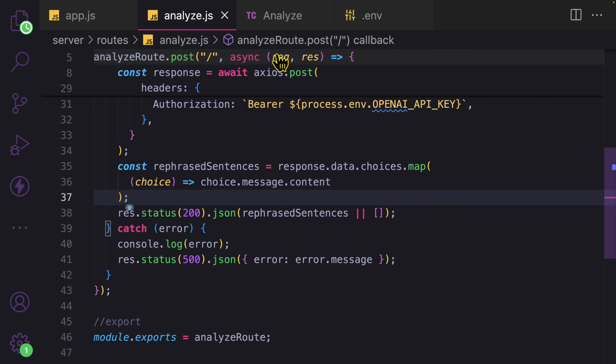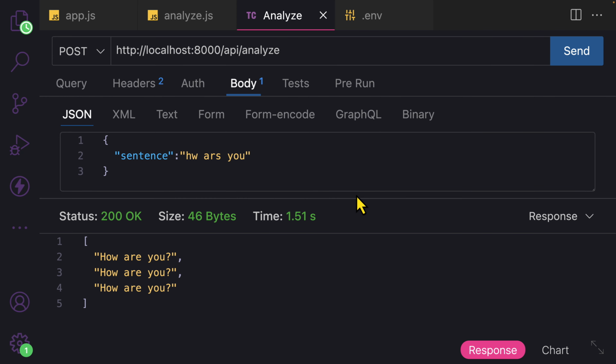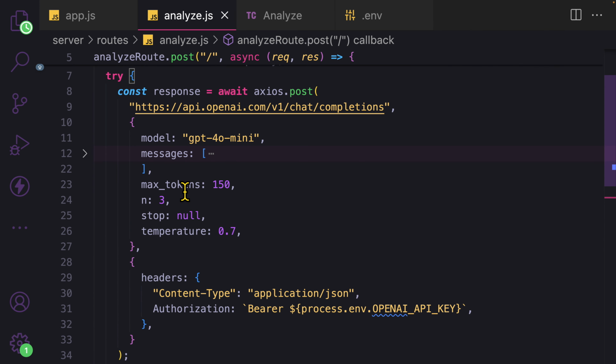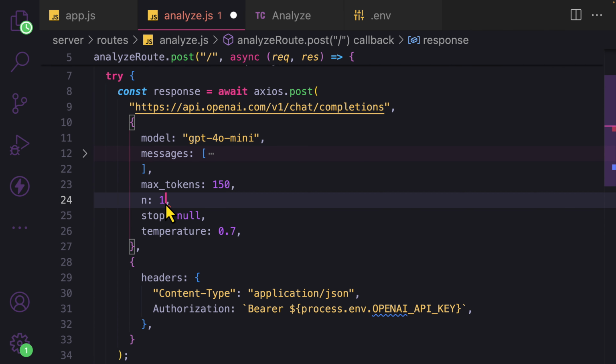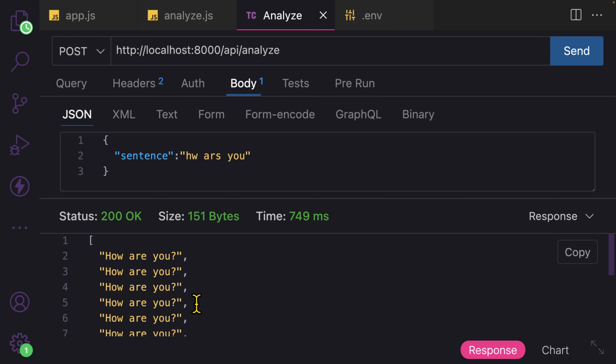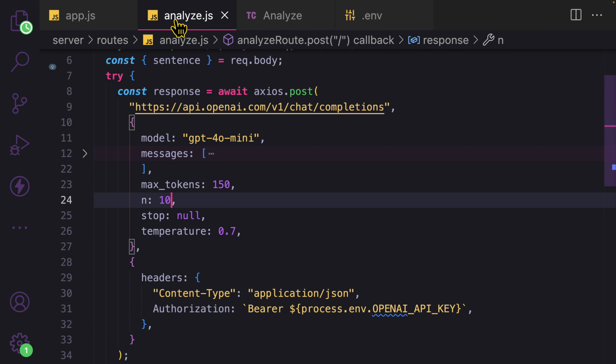So let's try out. Moment of truth. Let's send. And we have 3 possible options. If I change the n equal to 10, I'm going to have 10 possible responses. As you can see, it worked. Now we are done with the analyze.